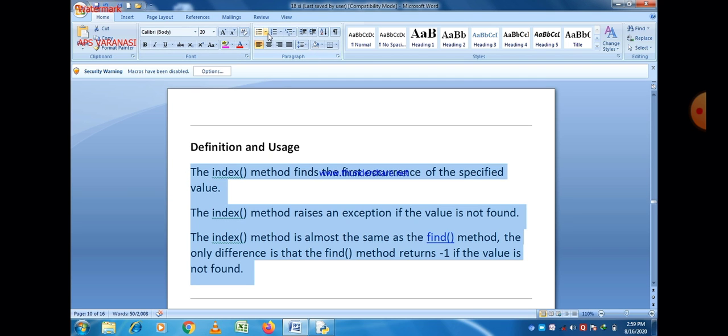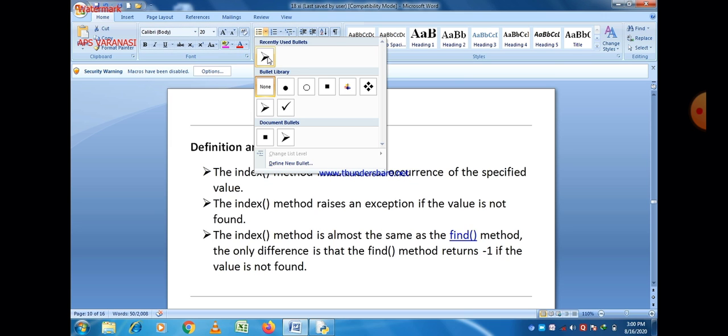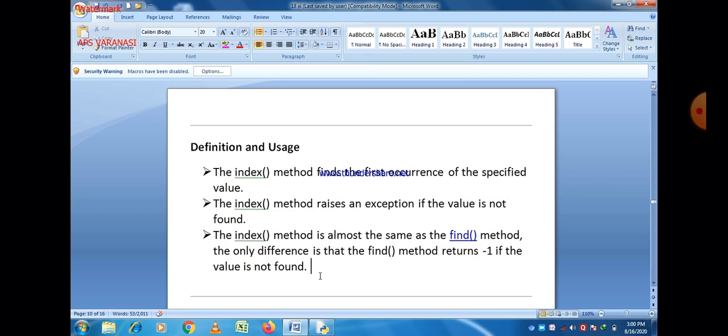So the definition: it uses the index method to find the first occurrence of the specified value. If "welcome" appears more than two times, it will check the first occurrence of the specified value in that case. And the index method raises an exception if the value is not found. So there is an error if the value is not found here.